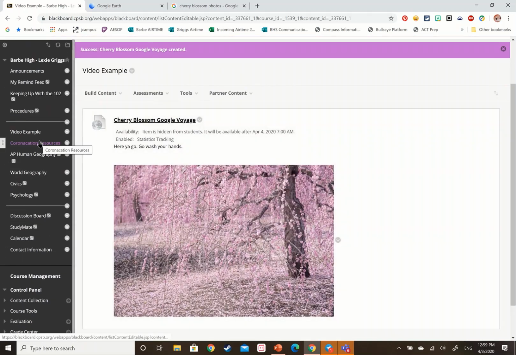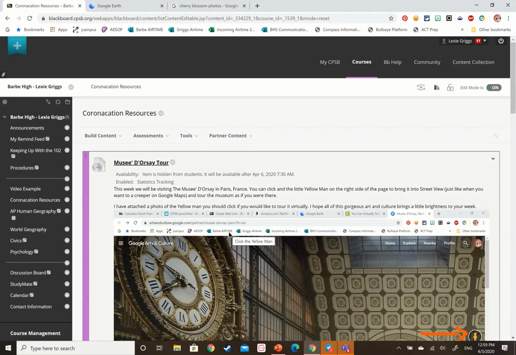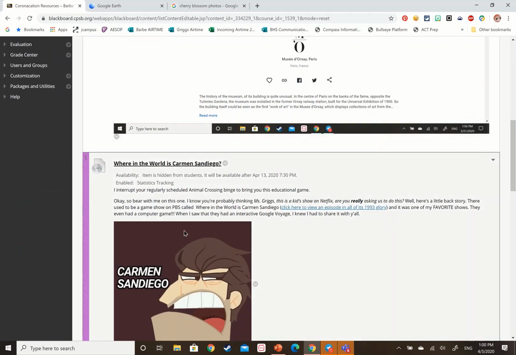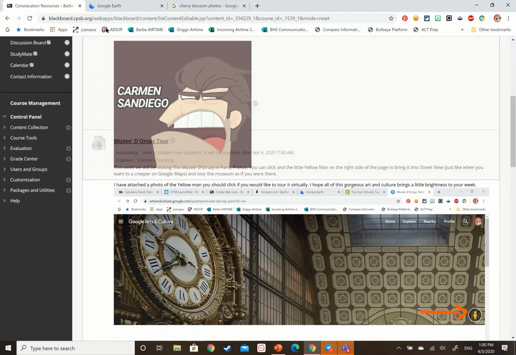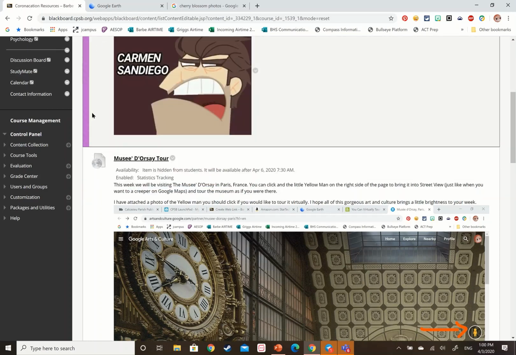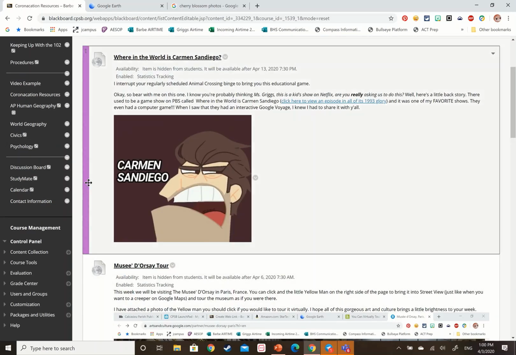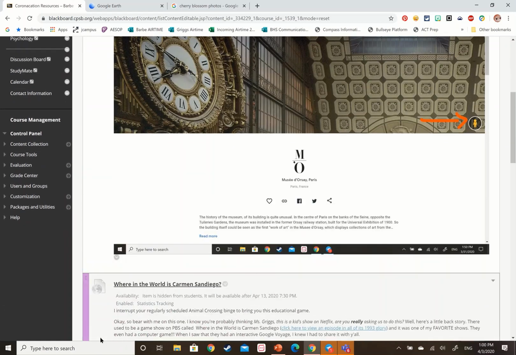I'm going to navigate over to my real Coronacations resources folder to show you how you can move things around if you need to. You'll notice these purple bars whenever you hover over your actual content pieces. If I needed to drag this one above my museum tour, I can do that. But since I have this one set to post first, I'm going to go ahead and leave it on top.